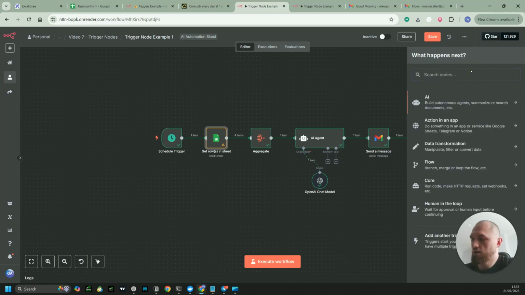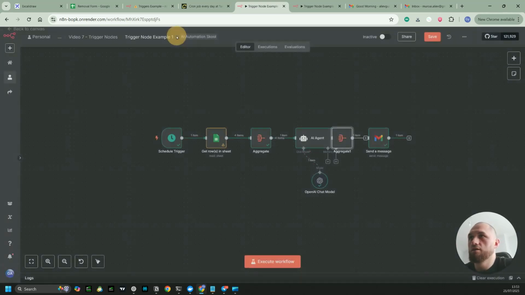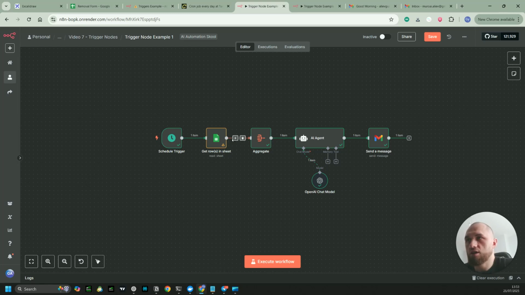Then we connect the aggregate node. So we have to add an aggregate node. We are doing this because, as you can see, here it shows 4 items. If we feed these 4 items straight away to the AI agent, for each item it's going to generate a separate HTML and it's going to send us an email. So it's going to send us 4 emails, one for each of the items. So we have to collect them in one item and feed them to the agent.